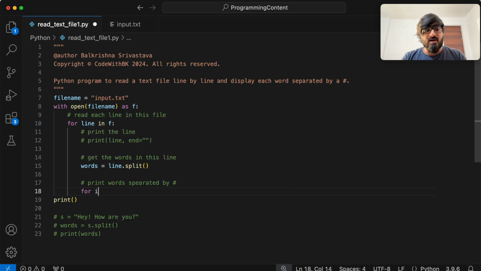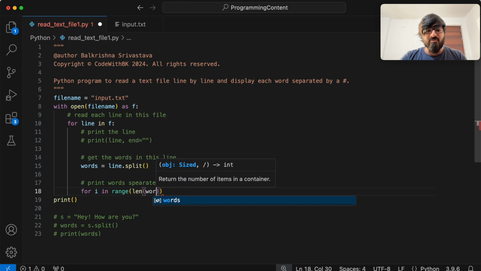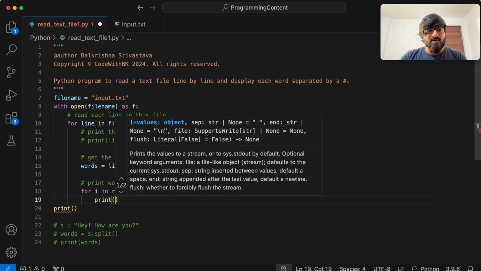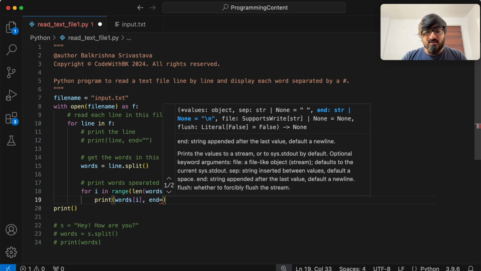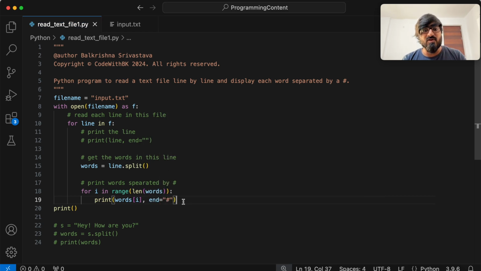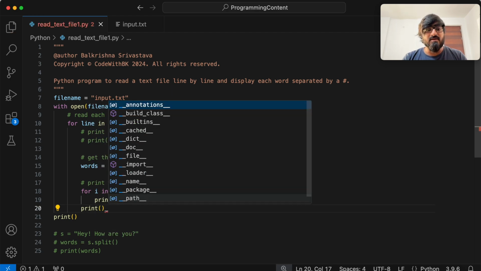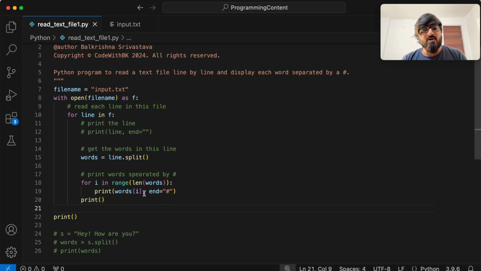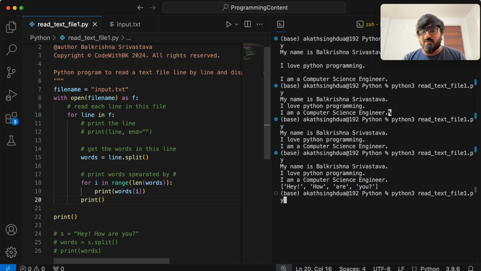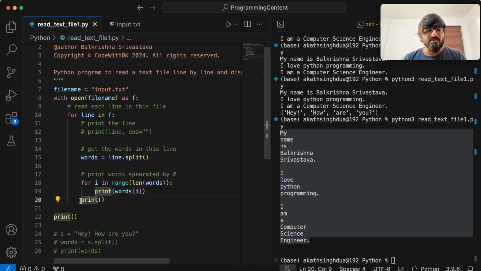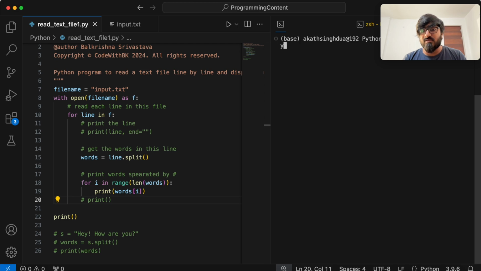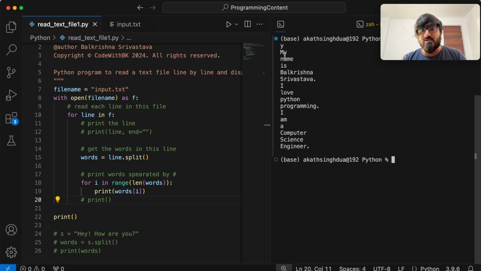So for i in range len of words, print words of i and end with a hash symbol. And after you print all of this, you change a line, because by default, if I don't add this, print is going to print the word and then change a line, so you'll have all words in a separate line. If I run this, you have all words in a separate line with this extra change in line character. If I remove this, you will just see the words.